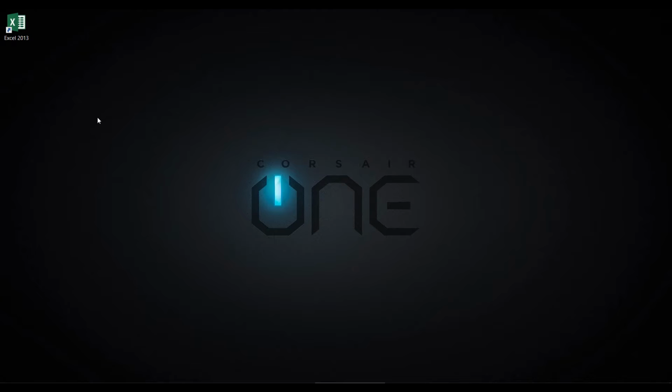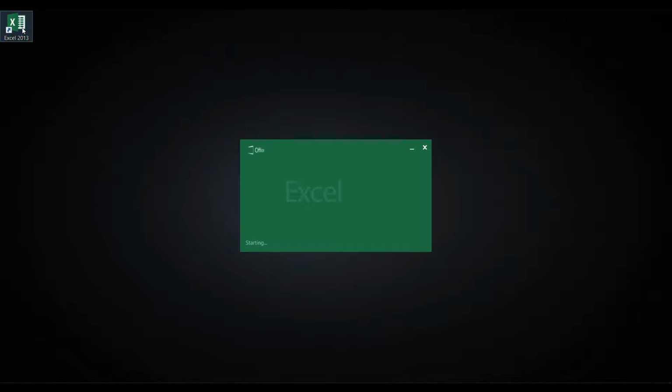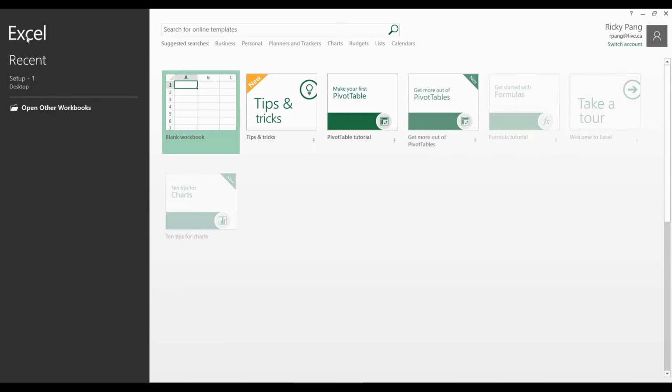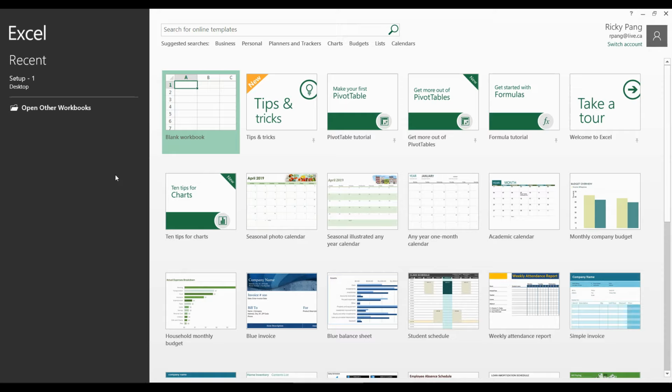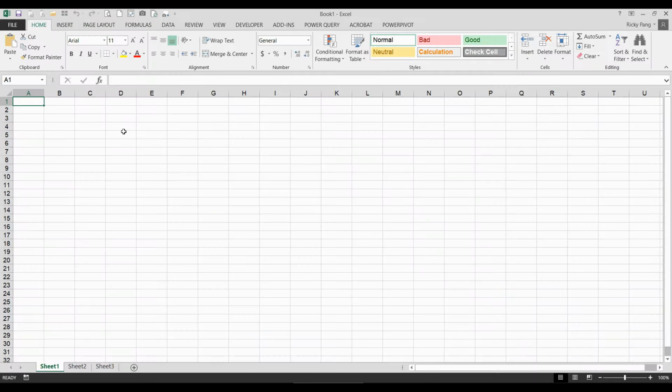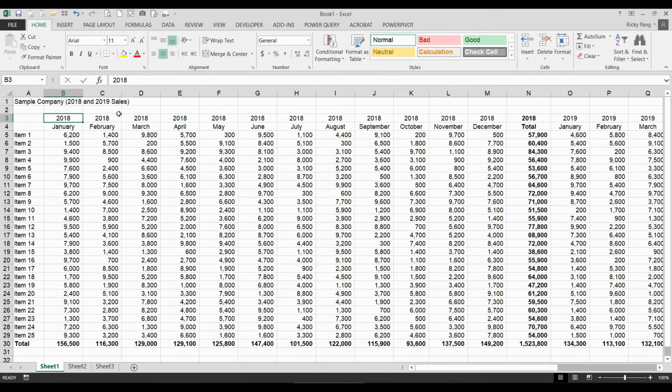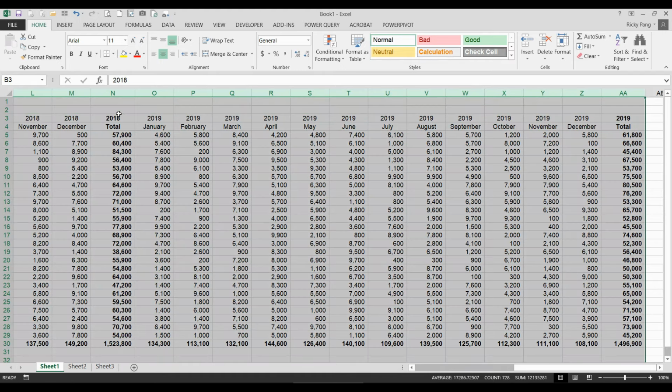Welcome everyone. Let's launch Excel. If this is your start screen and the primary use is blank workbook, we would bypass this start screen. Let's add our sample data and auto-fit our columns. Double-click.